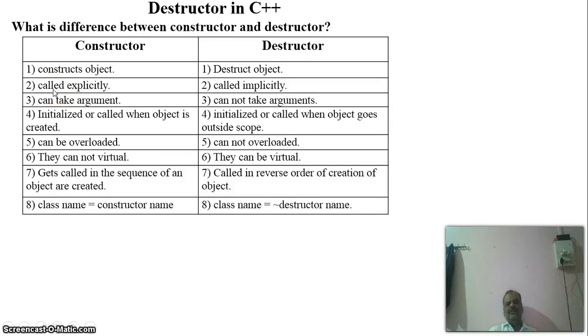Constructor is called explicitly. What does explicitly mean? That is, the object is initiated, then it is invoked, so it is called explicitly. Externally it will be run, so it is called explicitly. And destructor is called implicitly, that is, internally it is executed.